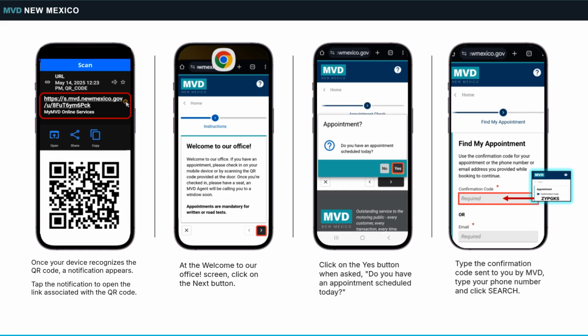Once your device recognizes the QR code, a notification appears. You'll see the associated link pop up above the code. Tap the link to access the associated website.